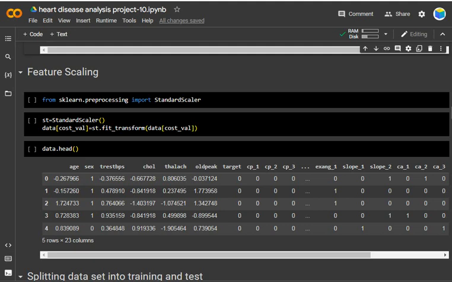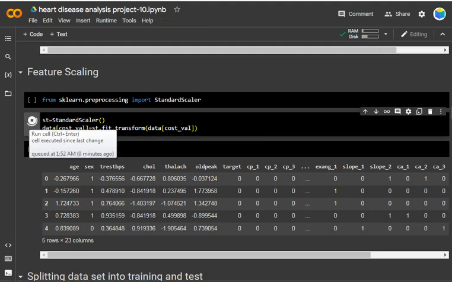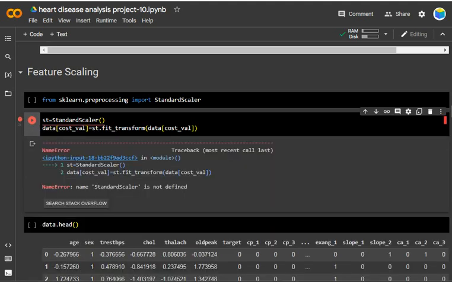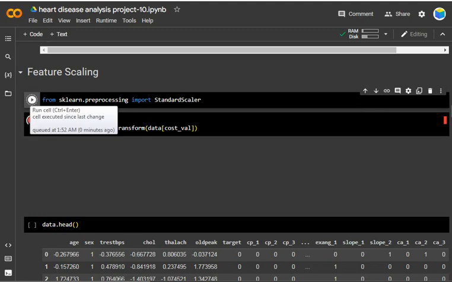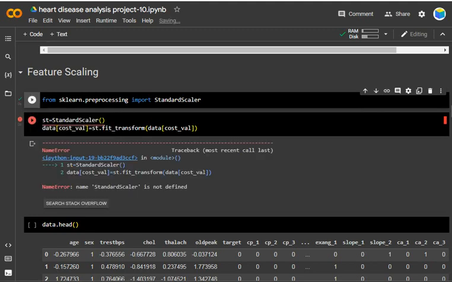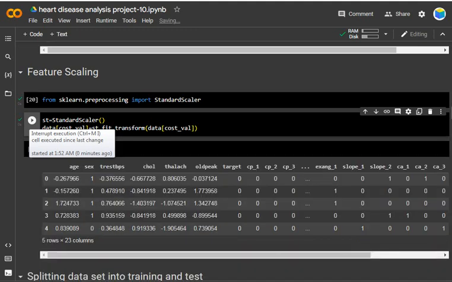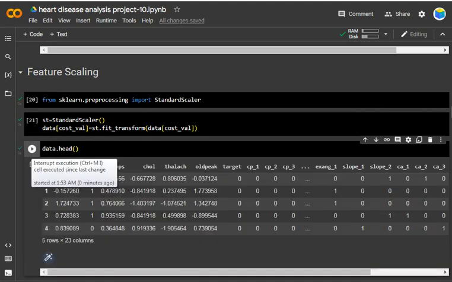Now the feature scaling: from sklearn.preprocessing import StandardScaler. So st as a StandardScaler, then data[cont_value] equals st.fit_transform(data[cont_value]). So this is a standard scaler. I think first we have to import the preprocessing, and then we can use this one. Now it is working here, and the data head has been given. These are the features like this.